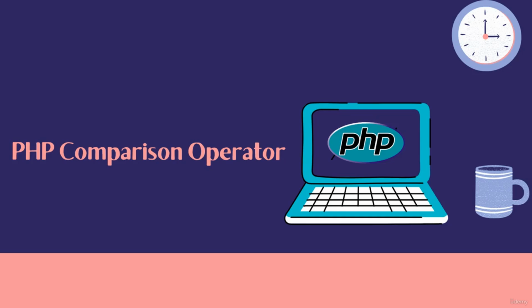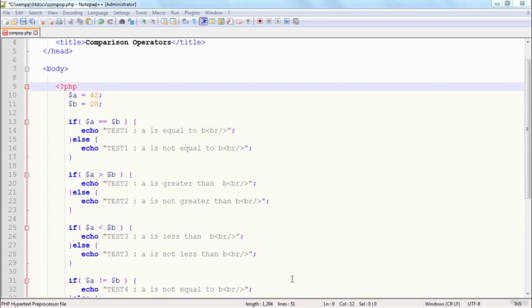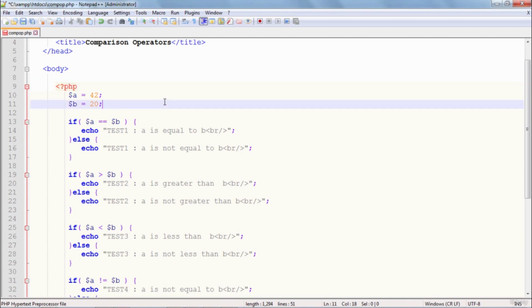In this video, we shall see what the comparison operators defined in PHP are. In this example, the comparison operators in PHP have been demonstrated. This is where the PHP script starts, and in the beginning we have defined two variables, a and b, equal to 42 and 20 respectively. All the comparison operators are being used here.